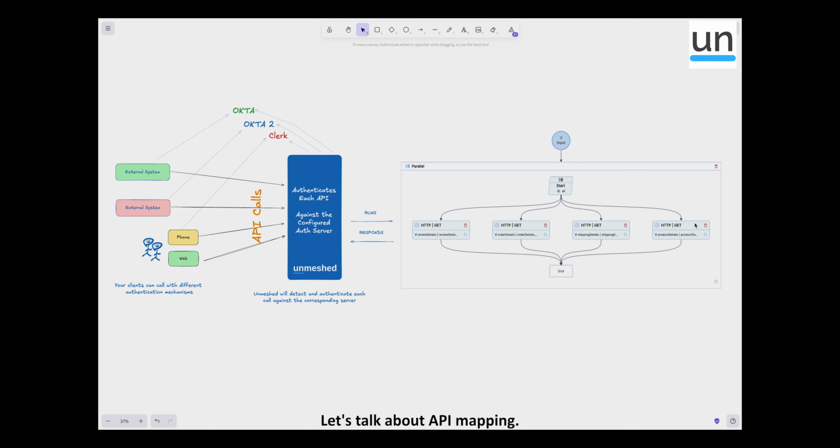Let's talk about API mapping. This is an Excalidraw diagram that depicts a particular scenario. By the way, quick shout out to Excalidraw, which is such an awesome tool to create diagrams. So, on the right side here, we have a process that we've defined that fetches an order detail.